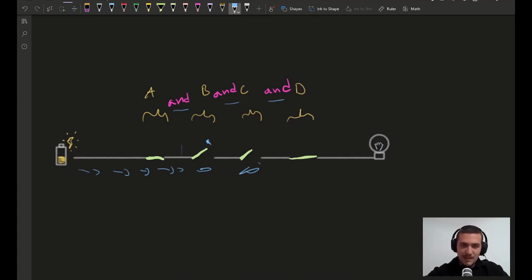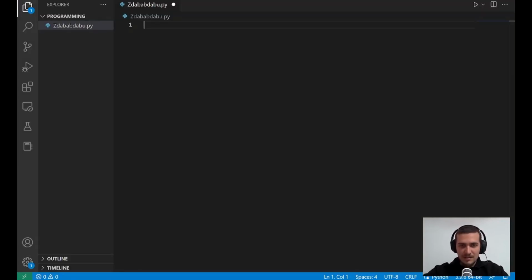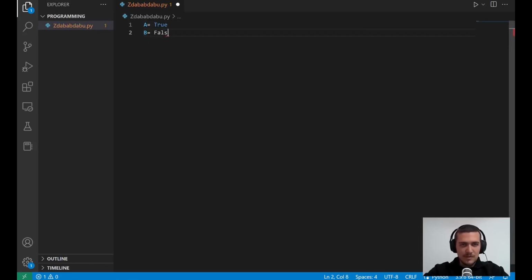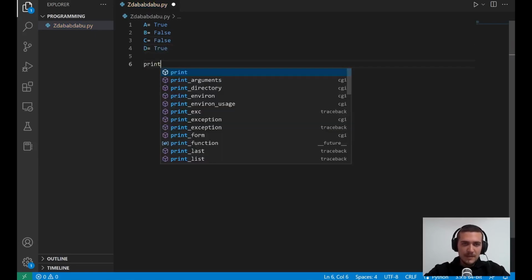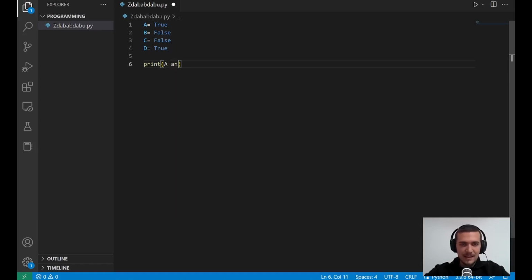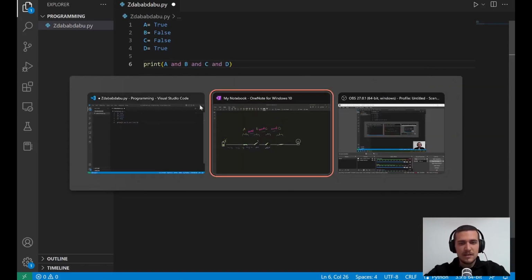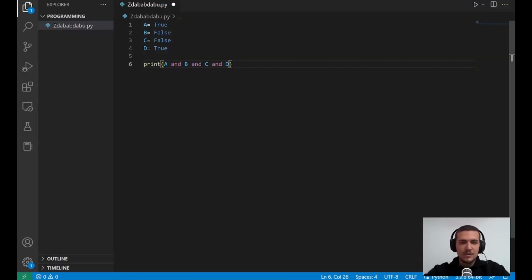So let's write this example that I drew in VS Code. So we have A, B, C, and D, but B and C are disconnected. So A is equal to true, B is equal to false, C is equal to false, D is equal to true. So now we want to print out the result of A and B and C and D, because they were connected in a linear fashion, right? Good. So when we print this out, I push that button, it should start.